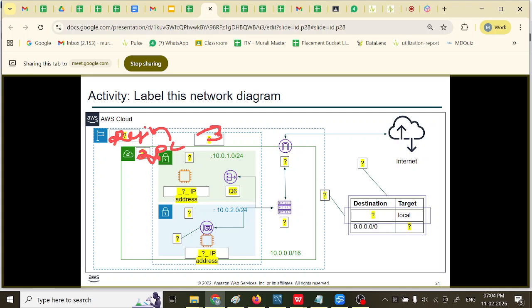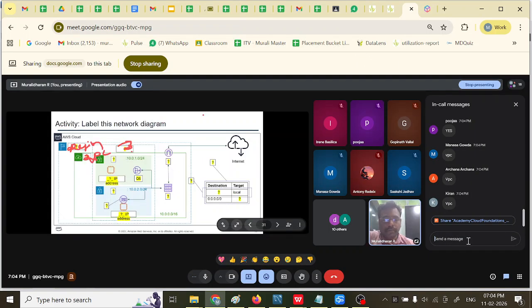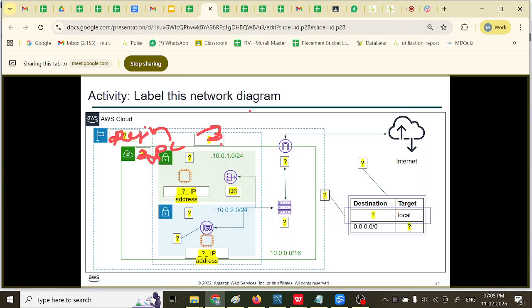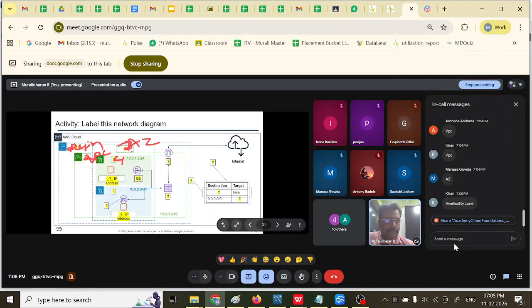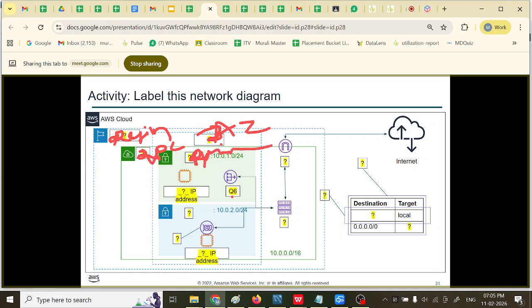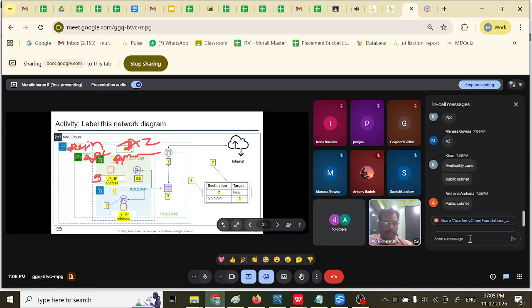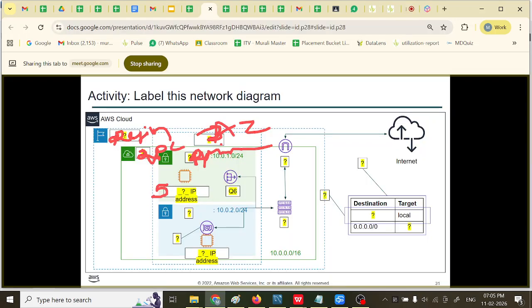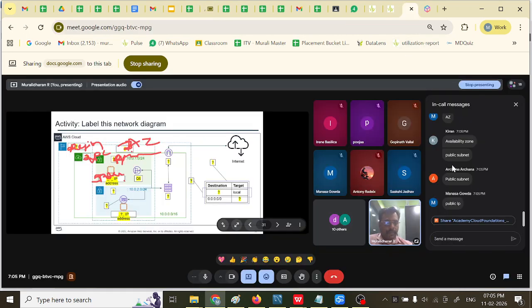What is this one? Availability zone. Yes, good. Availability zone. Next, what is this one? Fourth one. Public subnet. Yes, good. Public subnet. Now, what is this one? Fifth one. Public IP address. Okay, public IP address. Is it correct?